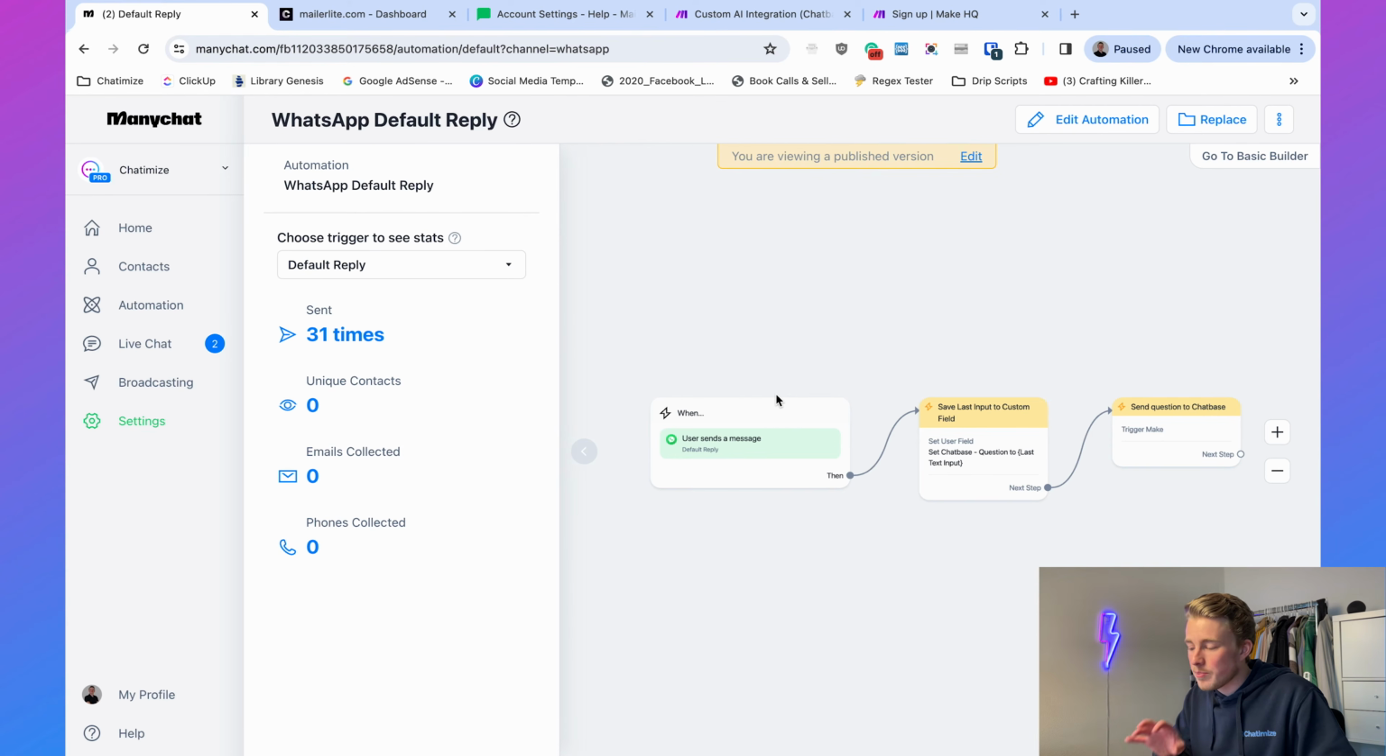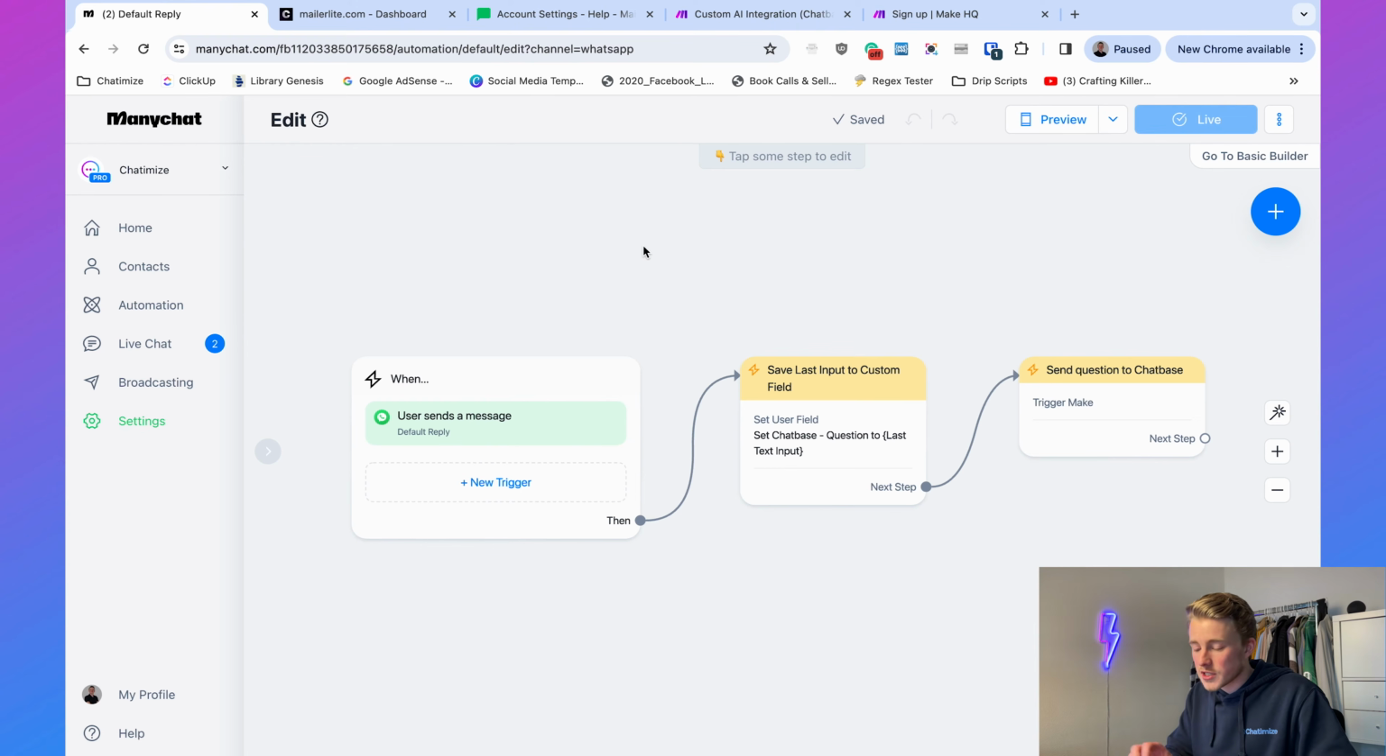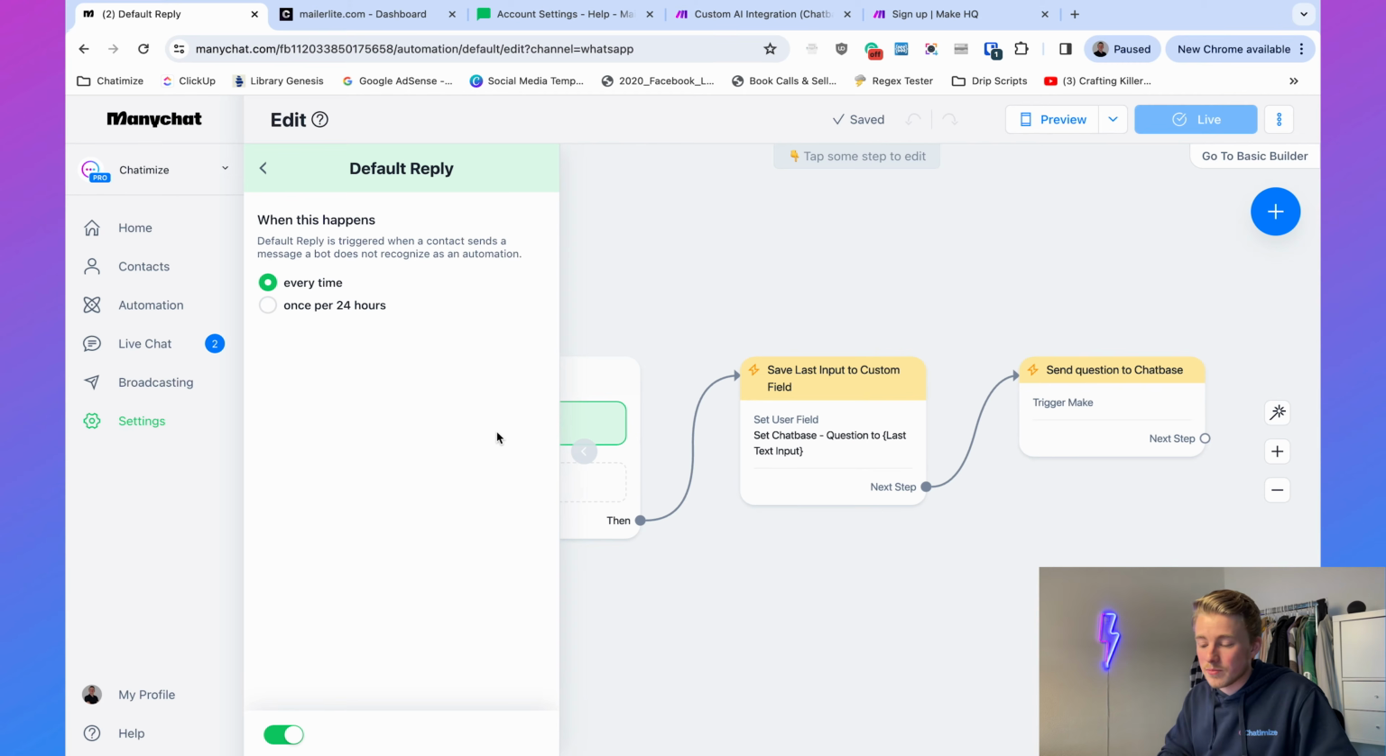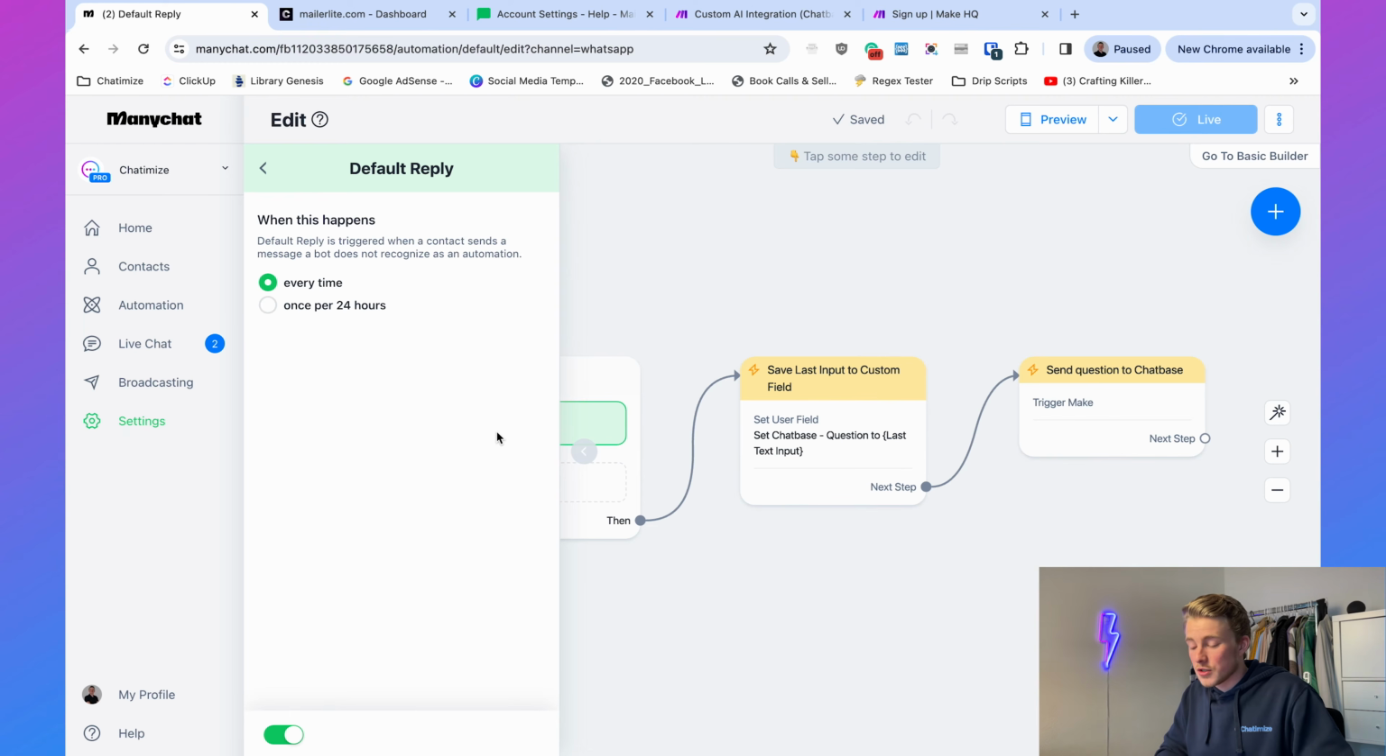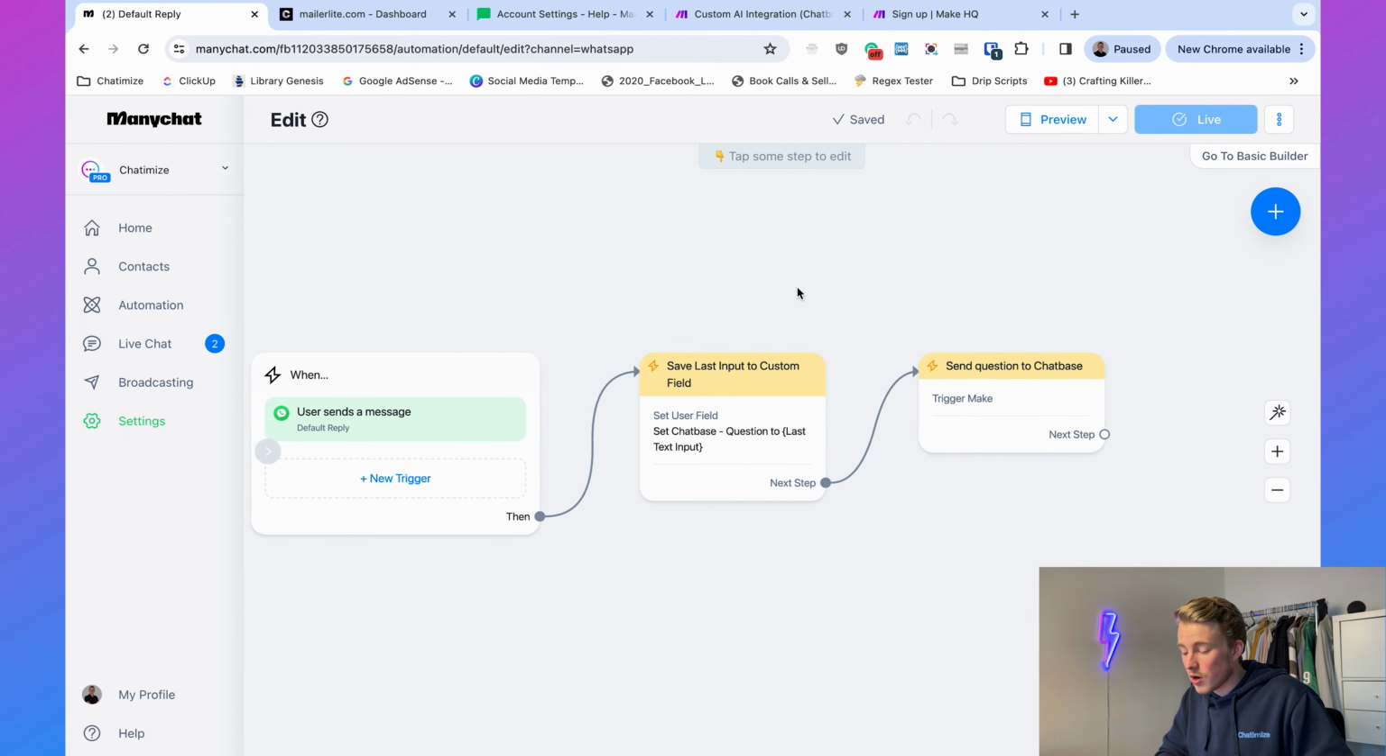There are a few important things with this automation. So I just click on edit automation. The first thing is the trigger. The trigger is the default reply, but this needs to be set to every time. So every time someone asks a question, we are going to send it to Chatbase. So that's important. Then we are going to save the last input to a custom field.